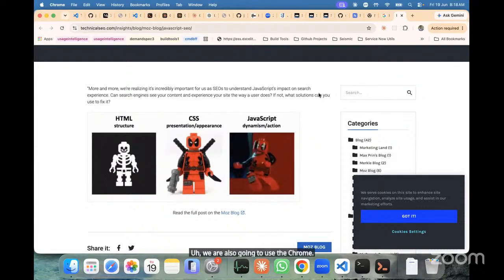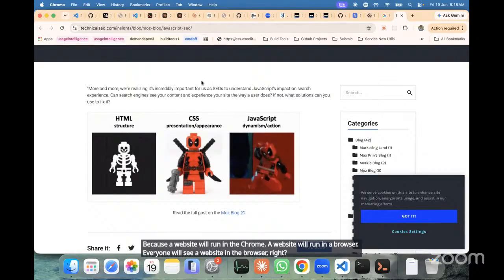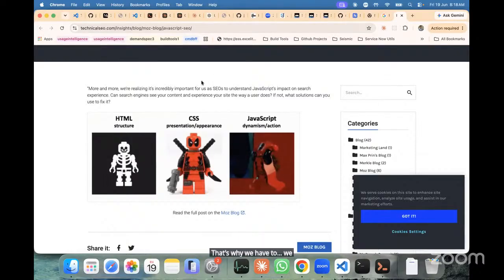And the next part is, why do we need Chrome, right? Because a website will run in a browser. Everyone will see a website in the browser, right? That's why we need a browser to run the code. The browser will act as a medium for us, and it will show the output for us. So a browser is required. Everyone has a browser, right?